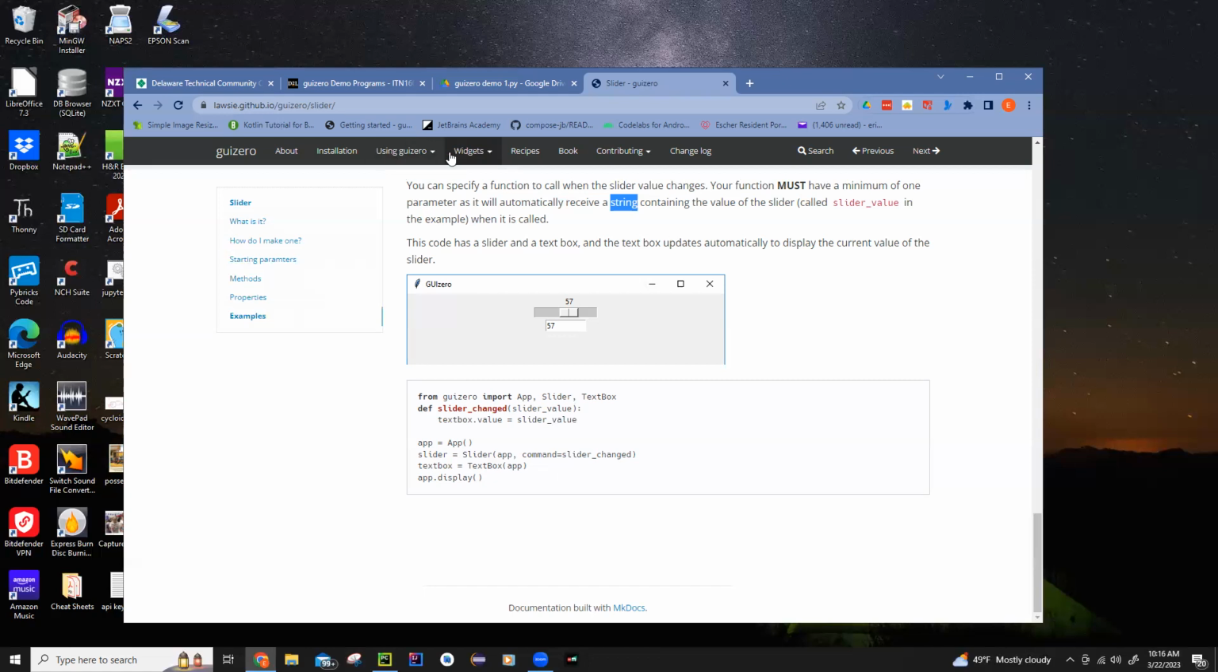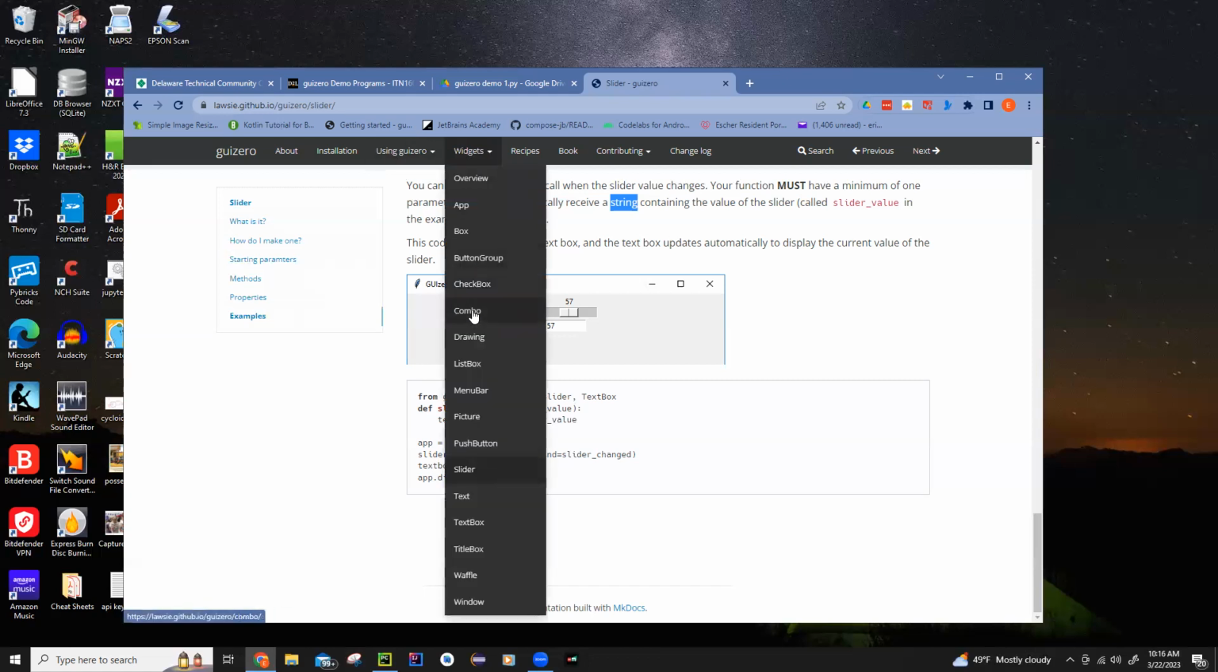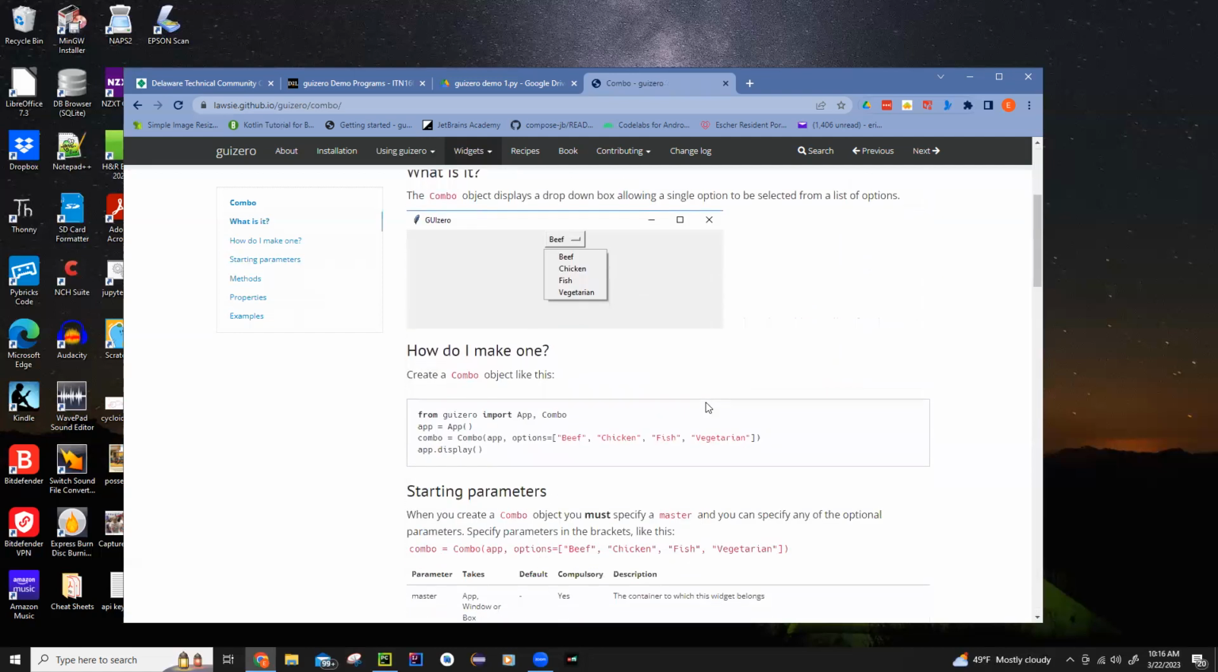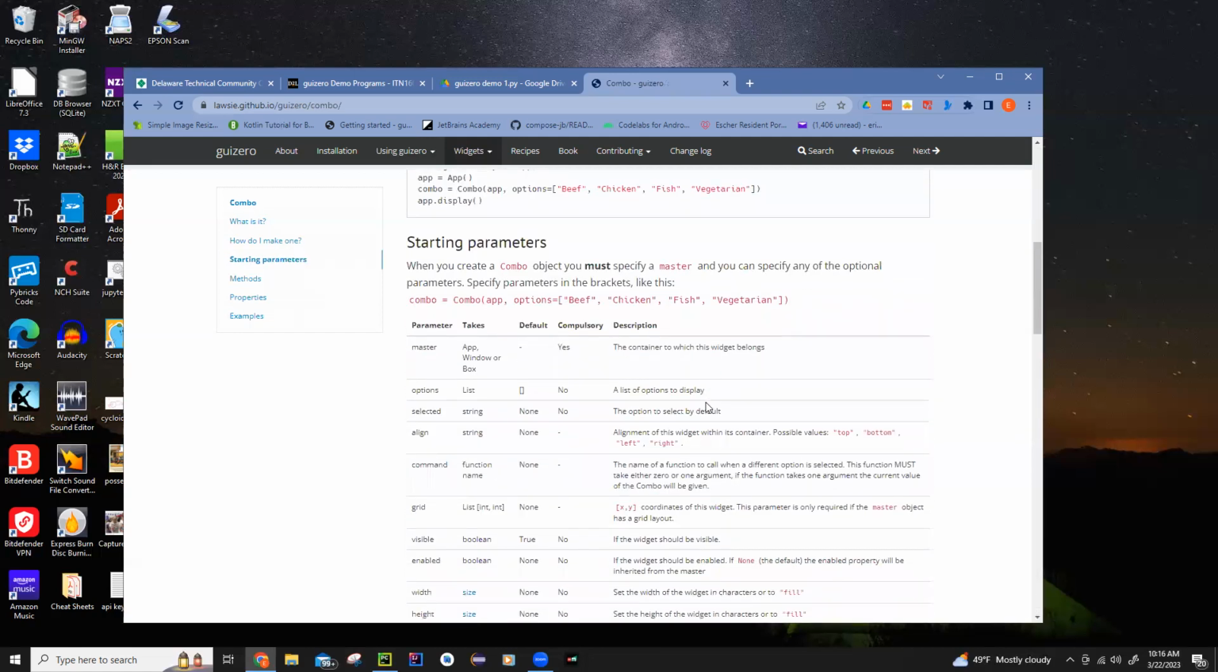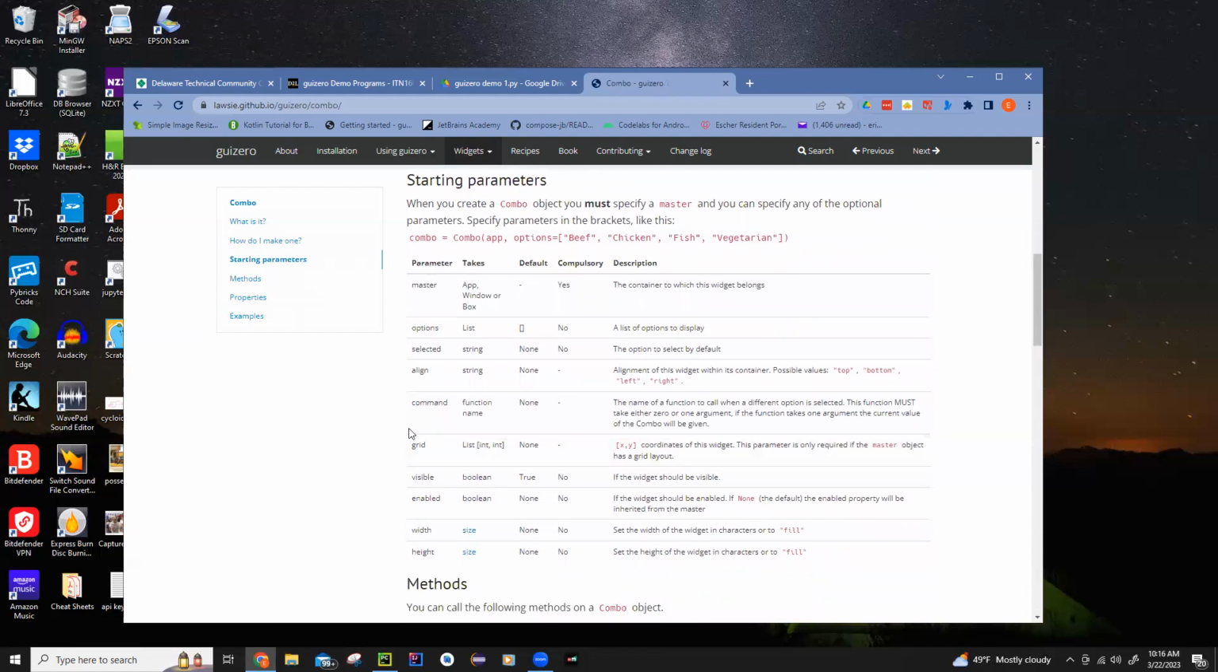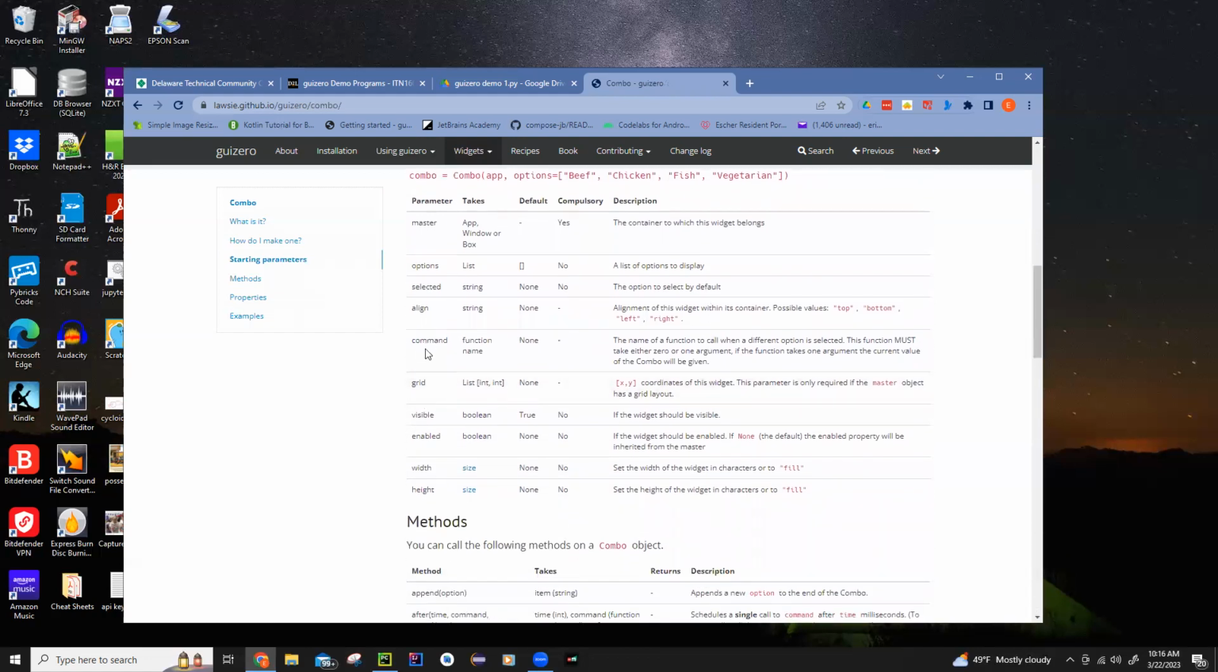That's that one. Let's look at one we haven't looked at before, and that's a combo. So let's find out some things about a combo. Well, it supports command, so command equals is on the table. Says the name of the function to call when a different option is selected. This function must have either 0 or 1 argument. So 0 is okay, but if it has an argument, then the current value of the combo will be passed as an argument into the parameter in the parentheses.